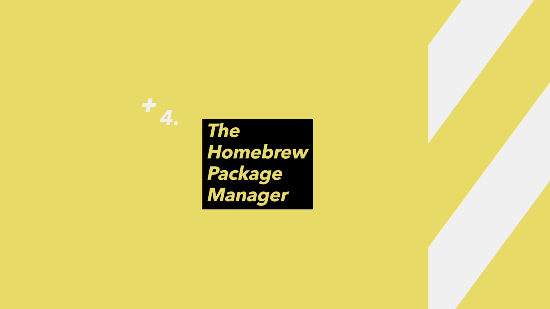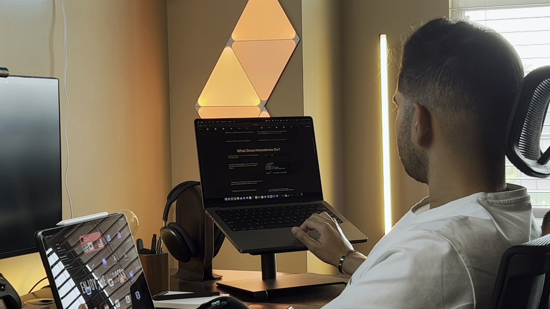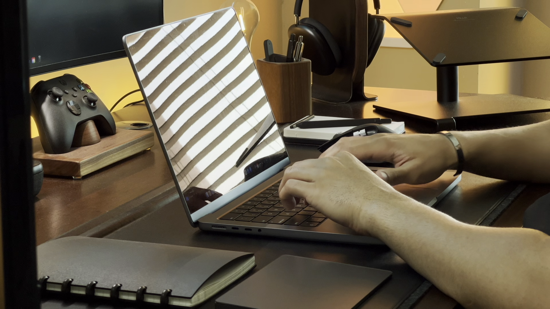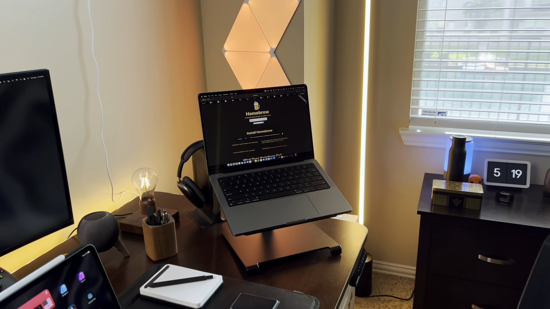Next, you should install Homebrew. It's a package manager for Mac OS and just makes things a lot easier to install other packages that can be very useful for you. Now you don't have to install Homebrew, but like I said, it definitely makes things easier.